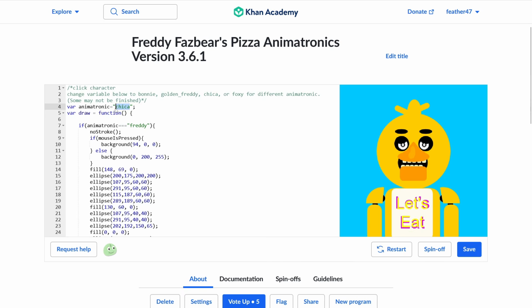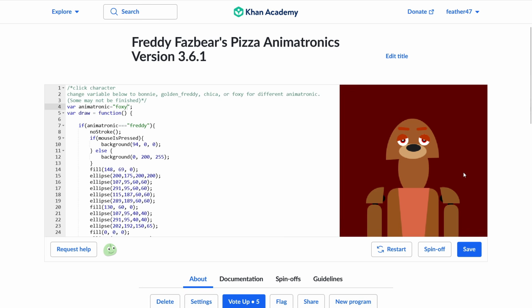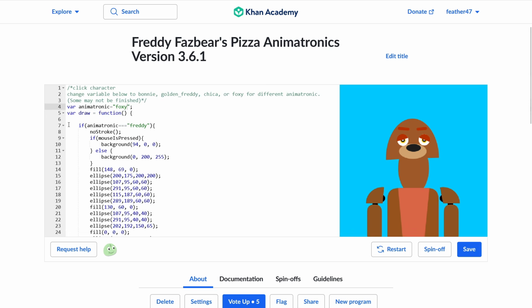The last animatronic is Foxy, who is not finished. It looks like a pretty good start, but I guess I just gave up on him. Oh, and when you click it just goes red. Before you ask, I am not going to finish him.